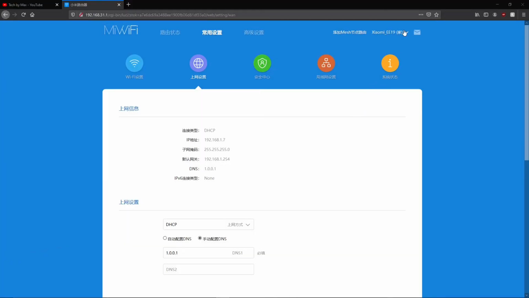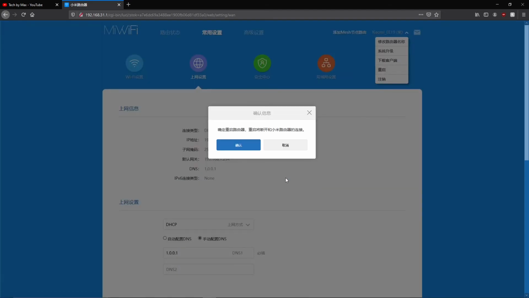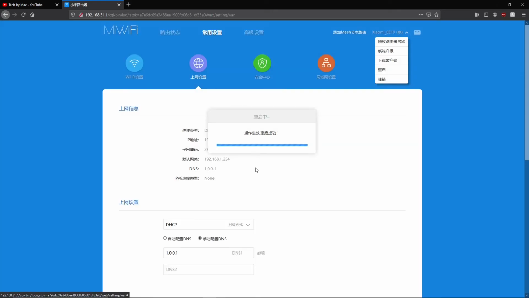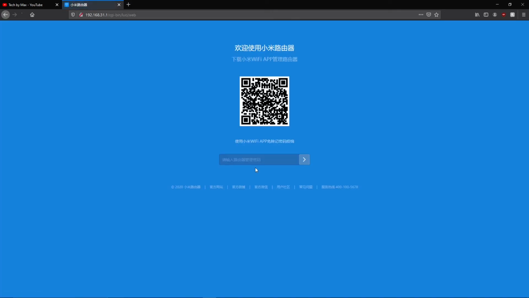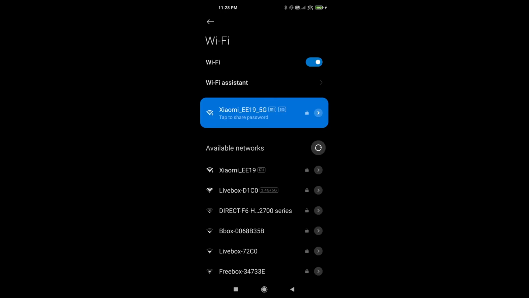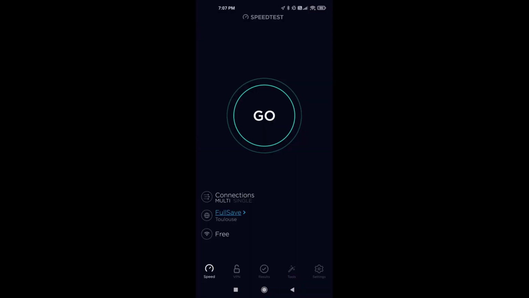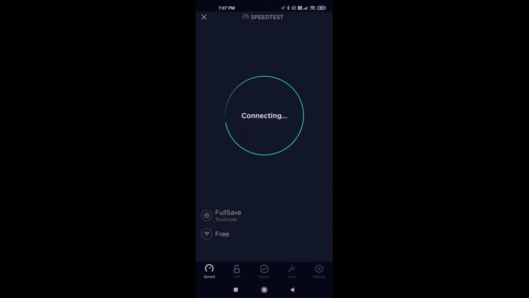Finally, we can reboot the router by clicking on the router name on top, selecting the fourth option and clicking the blue buttons. We are now ready to test the speed improvements. So we now have two Wi-Fi SSIDs, a 5G one and a normal one for the 2.4 GHz band. So you can connect to the 5G one for faster speed and to the normal one if the 5G signal is not strong enough. We can now test the speed again to check the new results.